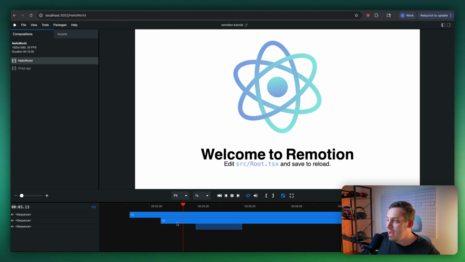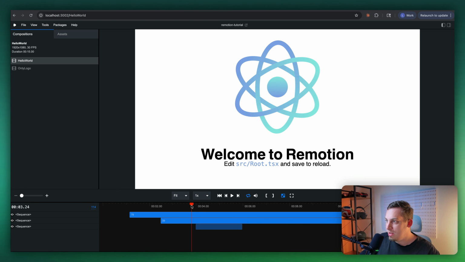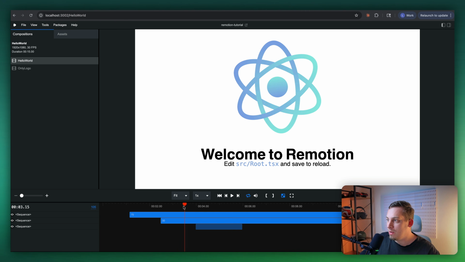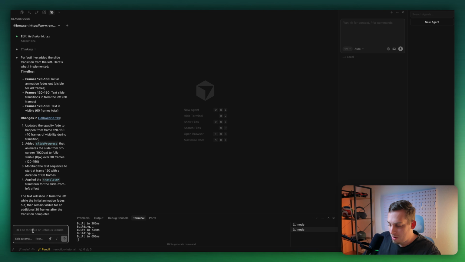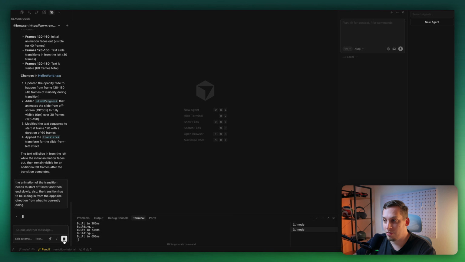And now when we go back to our animation, we get this nice slide in, but there's no smoothness, there's no ease in, ease out. I don't think it really understood what I said. So I'm just going to start saying, we need the transition to be smoother. It needs to start off faster and then end out slowly. So I'm going to say the animation of the transition needs to start off faster and then end slowly. Also, the transition has to be sliding in from the opposite direction from what it's currently doing. So let's go ahead and send that.